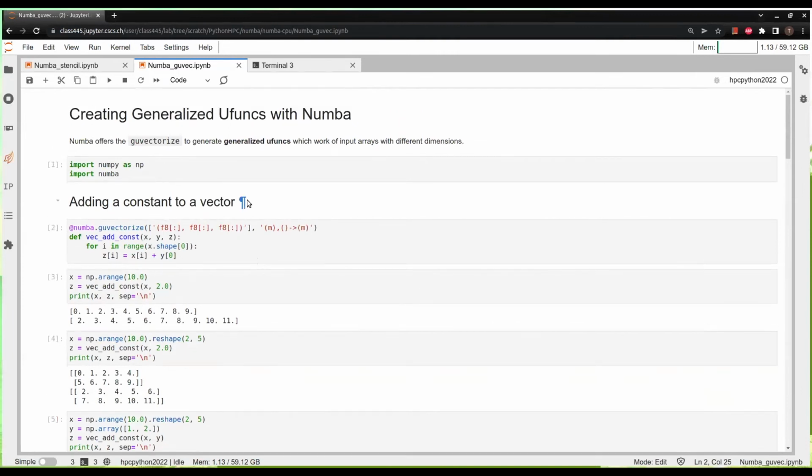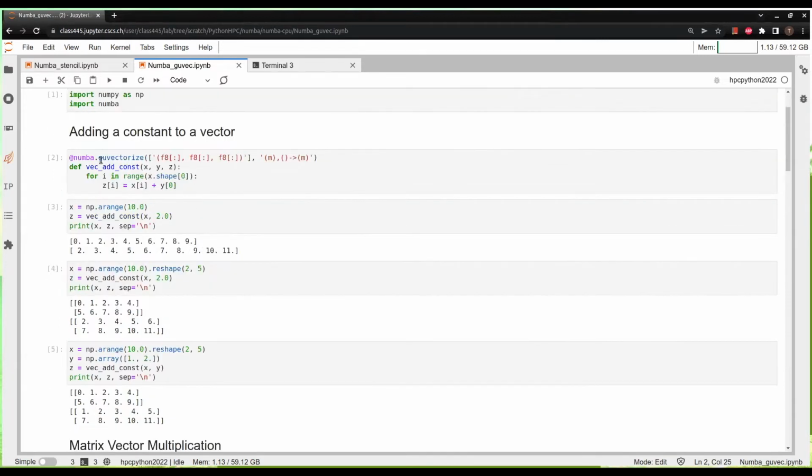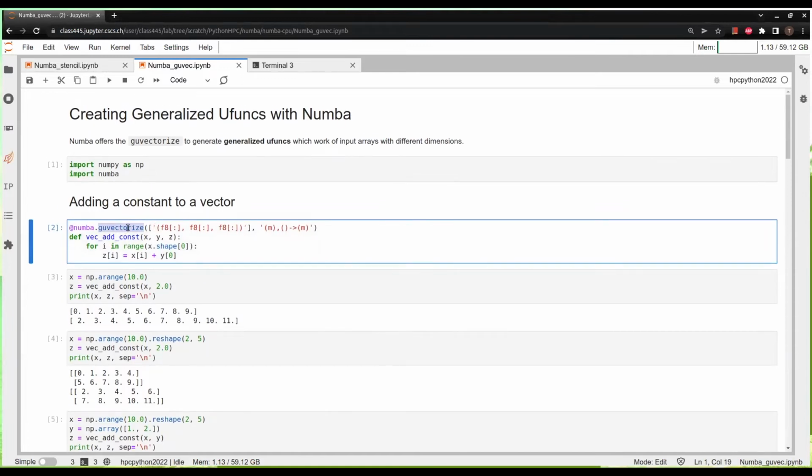So I know this went a little bit quick here, but I just added this for your reference in case you want to see some examples for the GU vectorize. The GU functions are a NumPy feature, and Numba also provides this for you so that you can create a GU vectorized GU func on the fly and compile it natively.